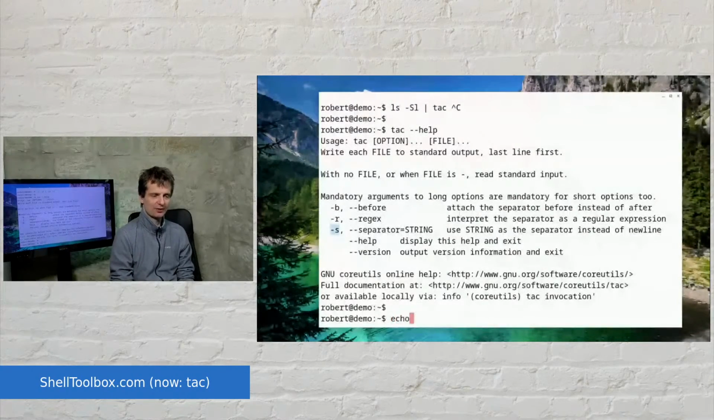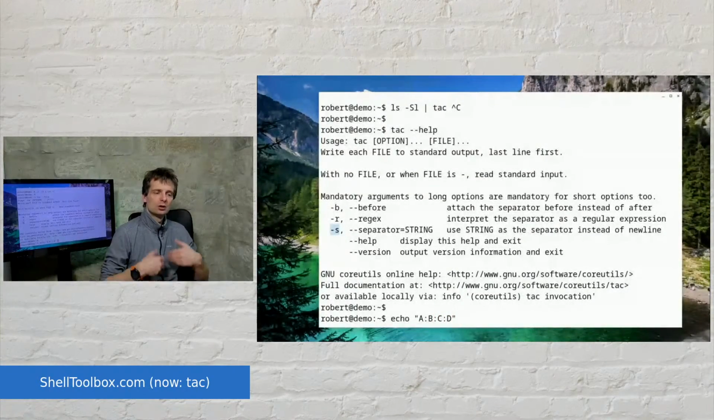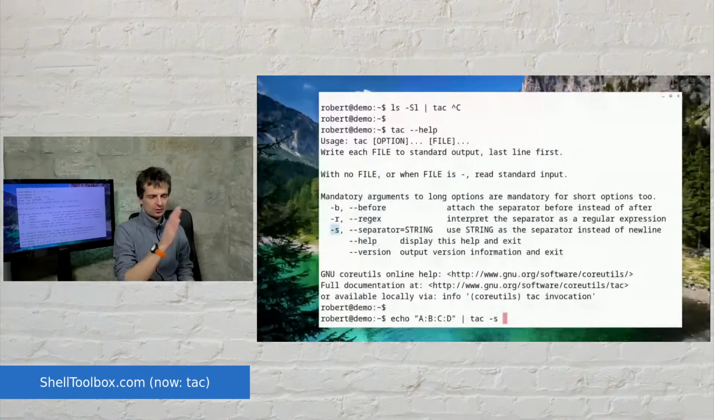Let's print something out. A colon B colon C colon D. And now let's try to reverse this. I don't want to see A, B, C, D. I want to see D, C, B, A. The other way around. Let's reverse this just by calling tac and saying to tac, please reverse at the separator colon. And now we have some fields.